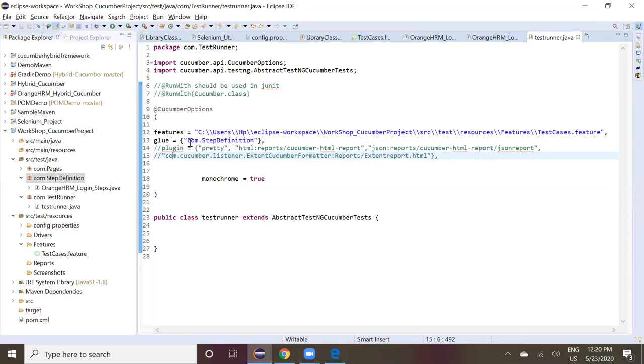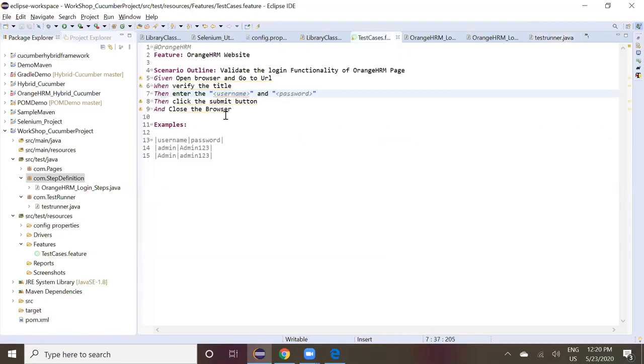Just a question regarding glue: if we have multiple Java classes in com.stepdefinition, will it work in that case as well? Yeah, if we have multiple classes in com.stepdefinition, it will take all the classes. If I want to run a specific class in your step definition, I can use tags. Satish, you know tags, right?